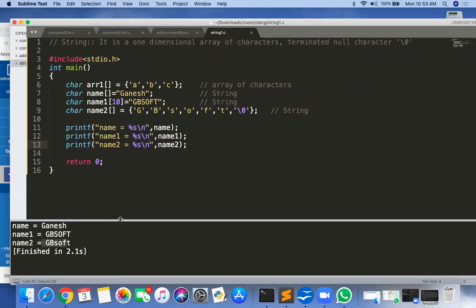Get it? Sir, can we give double quotes inside that array one? No. Single quote means single character. Double quote means string. If I give a double quote here instead of this single quote, it means that you are giving 2 characters here, G and \0.